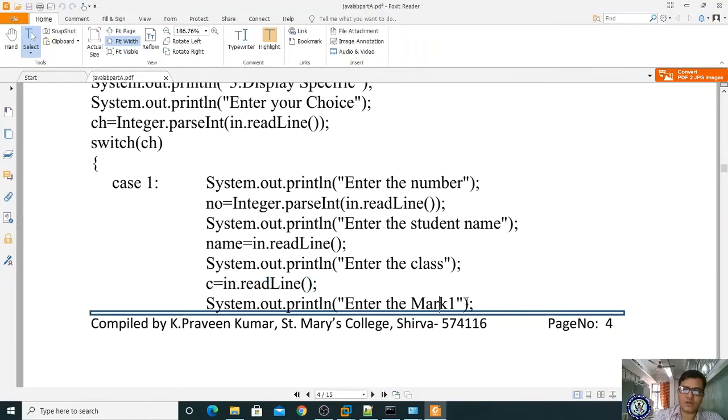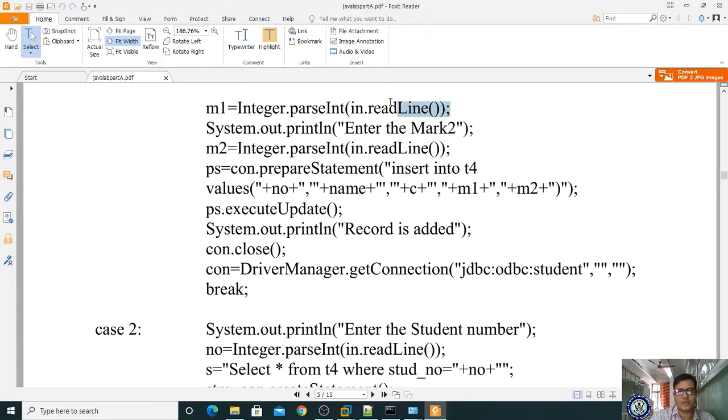System.out.println: enter mark 1. You read the value from the keyboard, convert it into an integer, and store it in m1. Then one more output statement: enter the marks 2. You read the value from the keyboard, convert it into an integer, and store it in the integer variable m2.